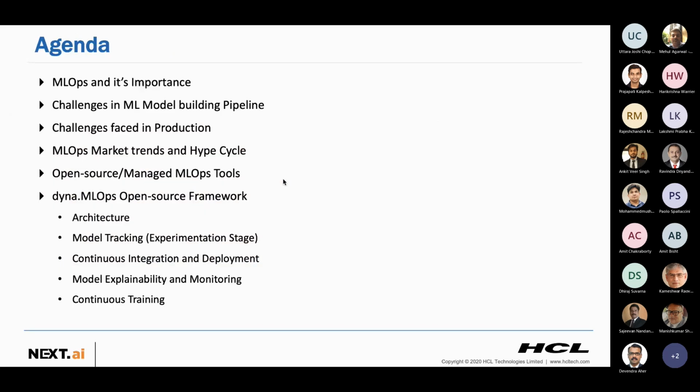In this session, initially I'll set the context by talking more about what MLOps is and its relevance in the current industry. I'll also talk about challenges while building or integrating different components in the machine learning model pipeline as well as in production. Later on, I'll also show the Gartner hype cycle for the year 2021, and list some of the available open source and managed tools for MLOps.